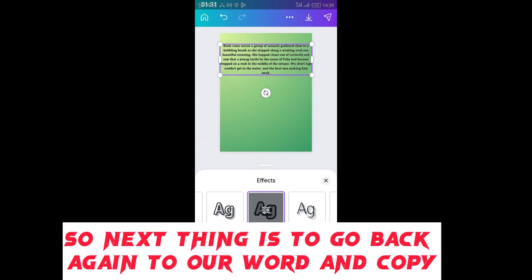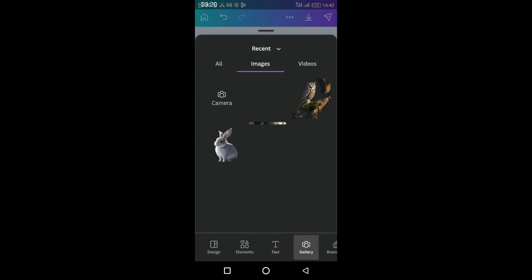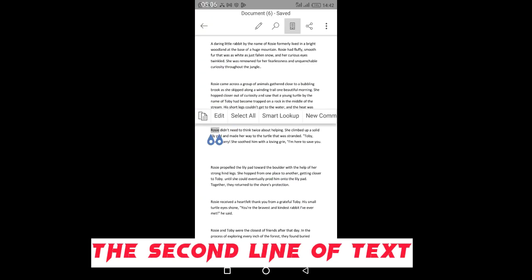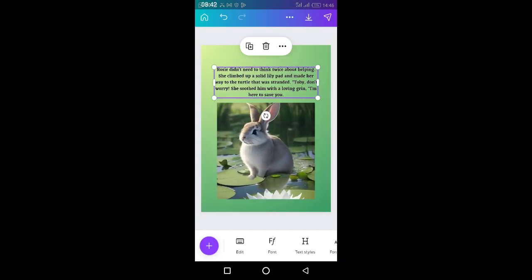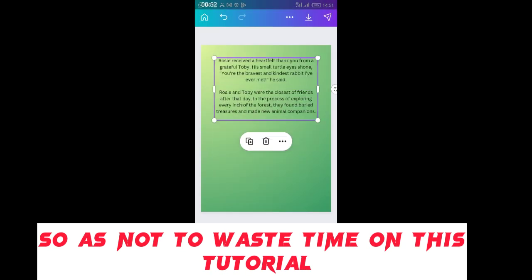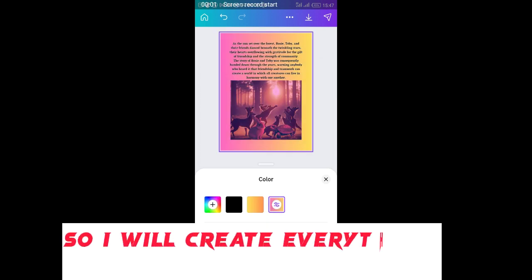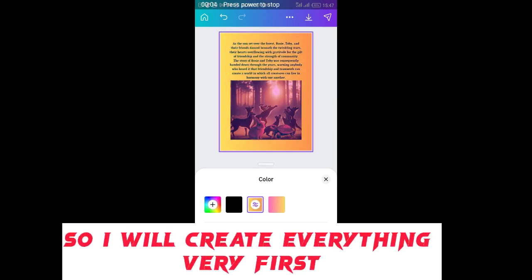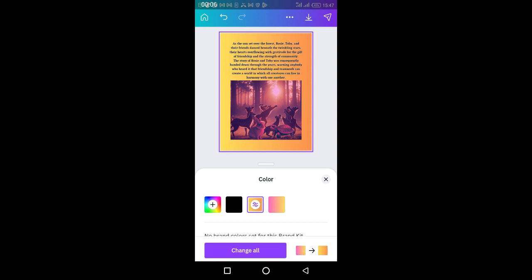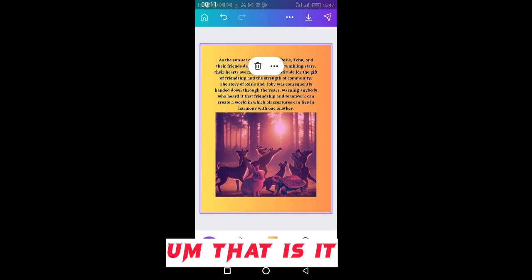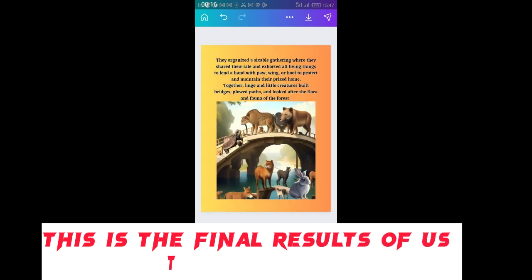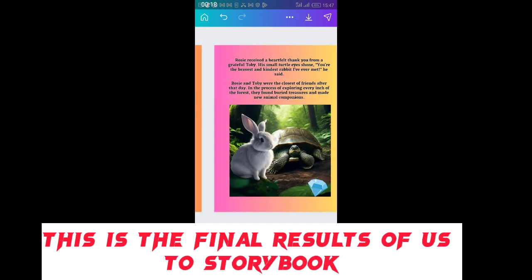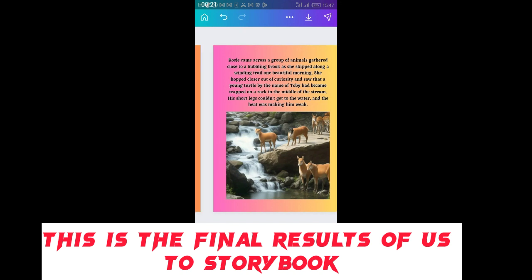So next thing is to go back again to our Word and copy the second line of text. We had our image. So I'm trying to make this fast so as not to waste time on this tutorial. So I will create everything very fast, and that is it. This is the final result of a storybook.